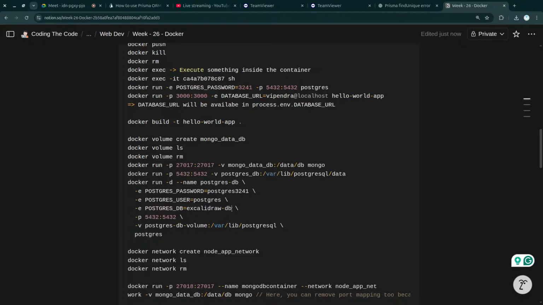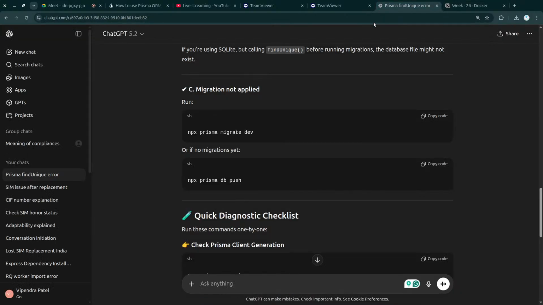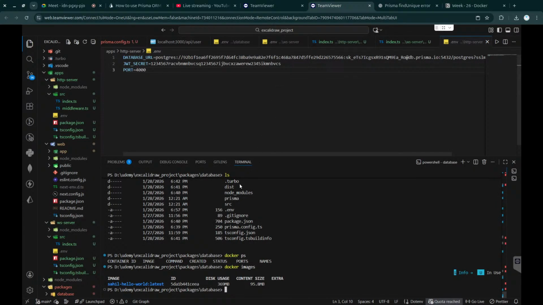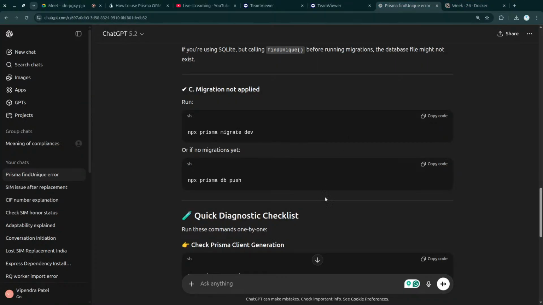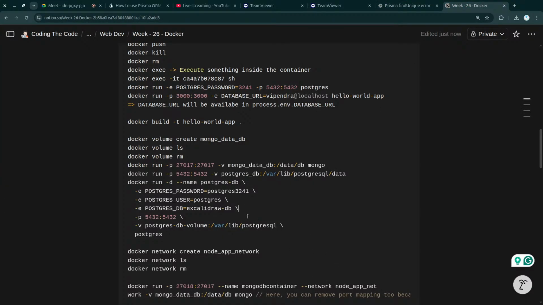What is the name of the database? There has been no database. Let me check it. So in the file that you've been using, what was the name of the database? They have been creating the database on their own, but this time you need to have a database name as well. Okay, the database name is going to be xclide.db. Okay, and 5432, postgresdb volume, and this, and postgres.